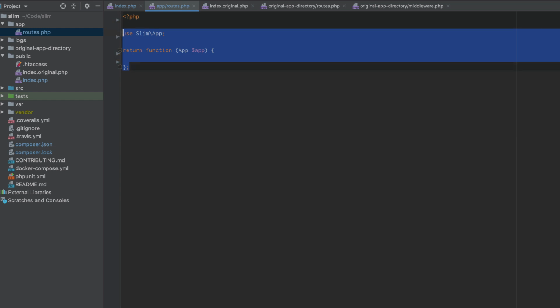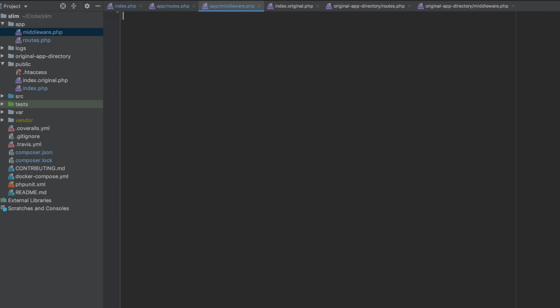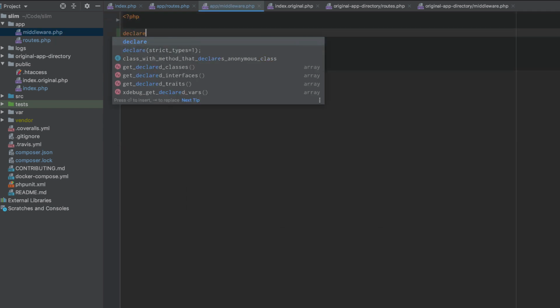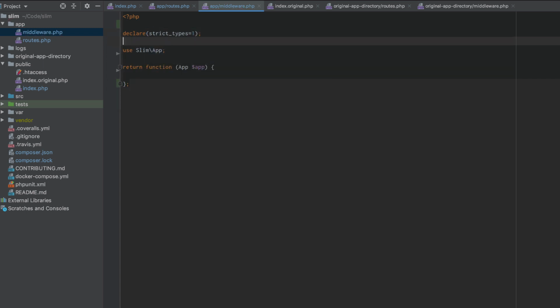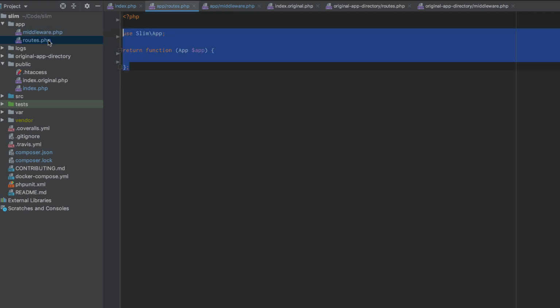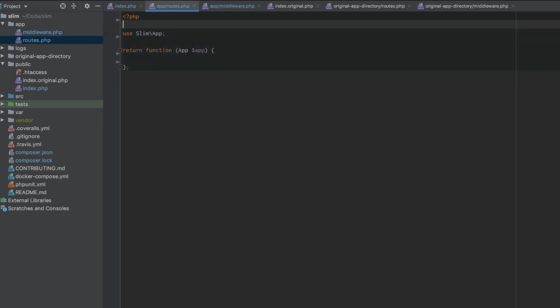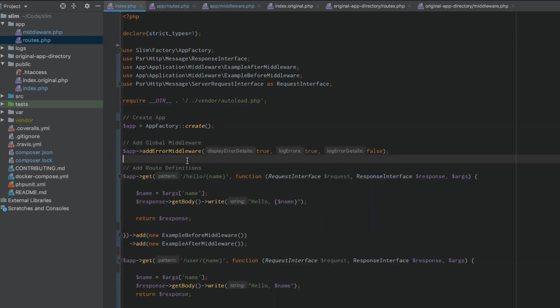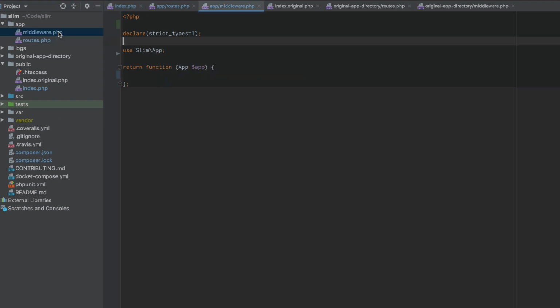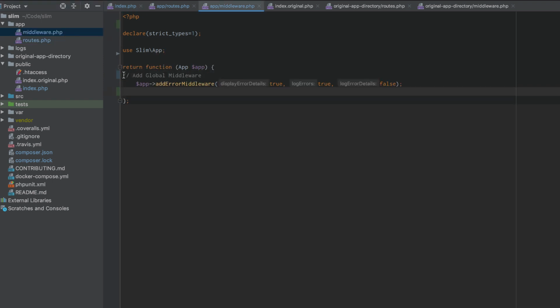So let's copy this over, and let's create a new middleware that's going to do the same thing. PHP, and then because we are in PHP 7.4 or newer, we have to declare strict types as true as well. And let's go back to routes, declare strict types as true. Okay. Next, let's grab this global middleware, and let's put this right into the middleware callback function.